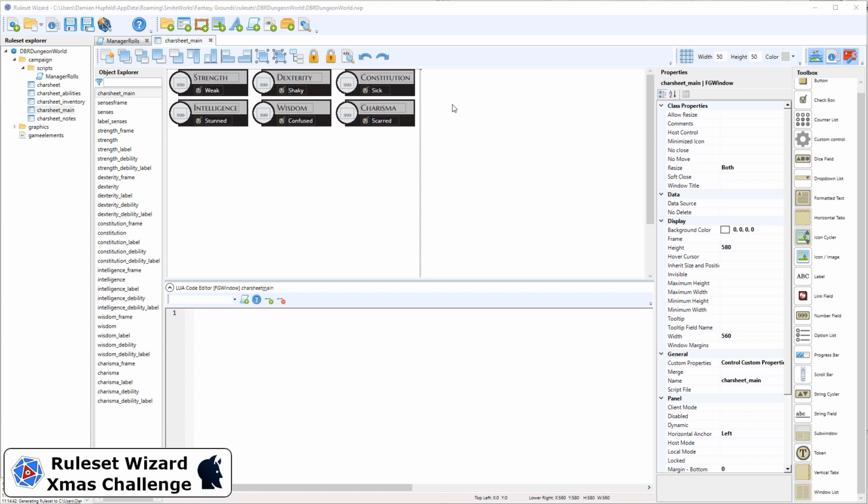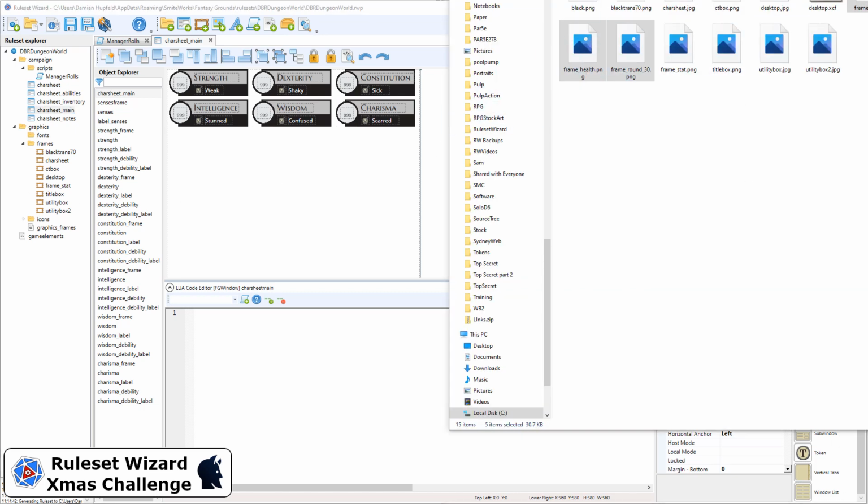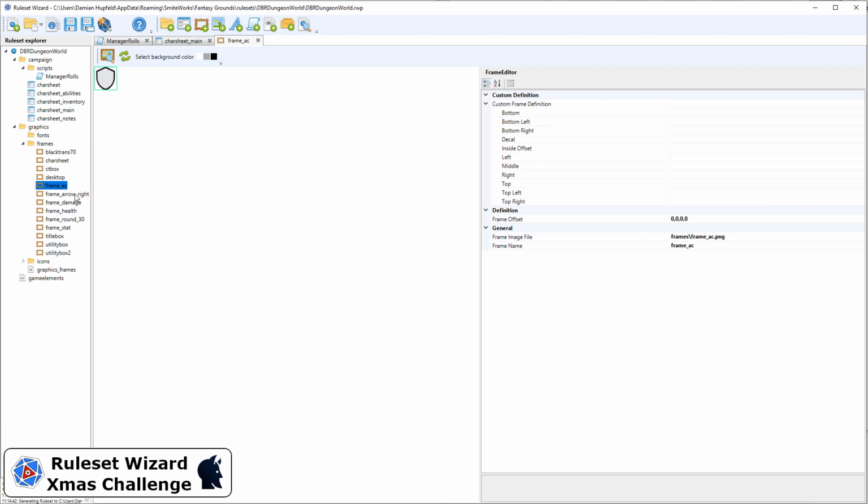I've created some new graphics, some extra frames for the character sheet. We're going to drag those in here first up. Let's drag those across here to frames, new frame, that's cool. We might have to just have a quick peek at them. So we've got frame AC, simple. We've got frame arrow right, frame damage, frame health, and I don't think we use 30 just at the moment. We'll use that one a bit later. Okay, but they should all be okay.